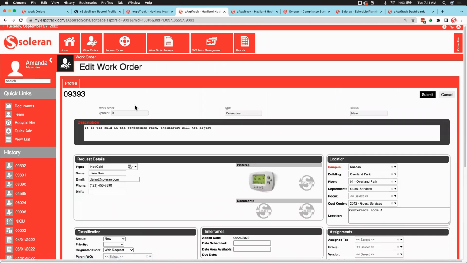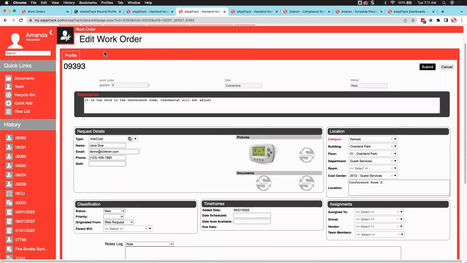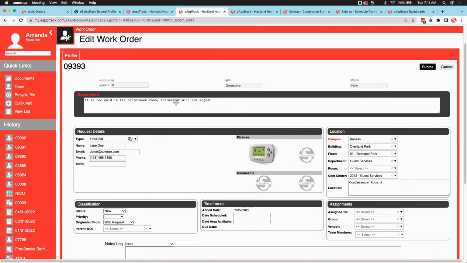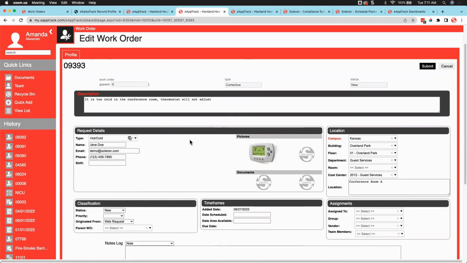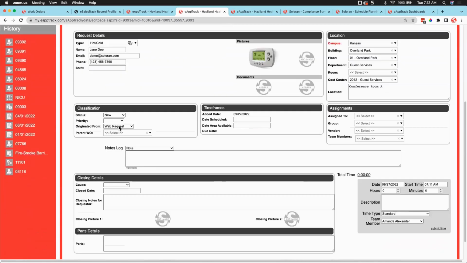If we scroll down here, we're going to see all of the information that was submitted from the portal has transferred over. We've actually assigned it a work order number already. We can see the description, request details, the picture, and location information that was submitted from the portal page when we entered it. We have the option to review that information and make any adjustments as a dispatcher as necessary, but we'll go ahead and scroll down just a little bit to continue with our classification section.